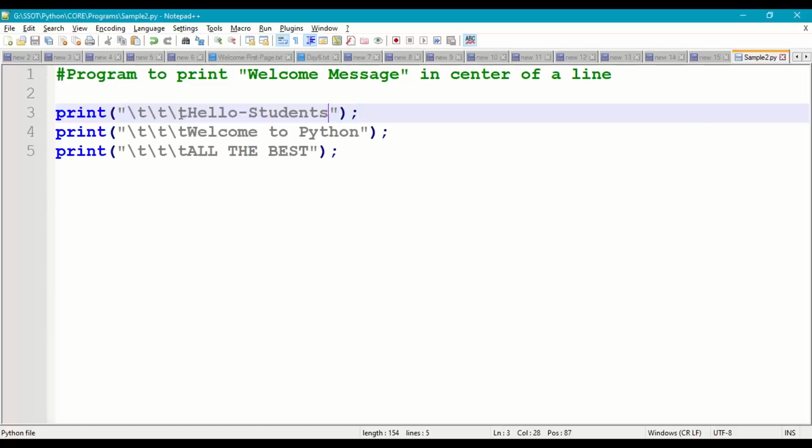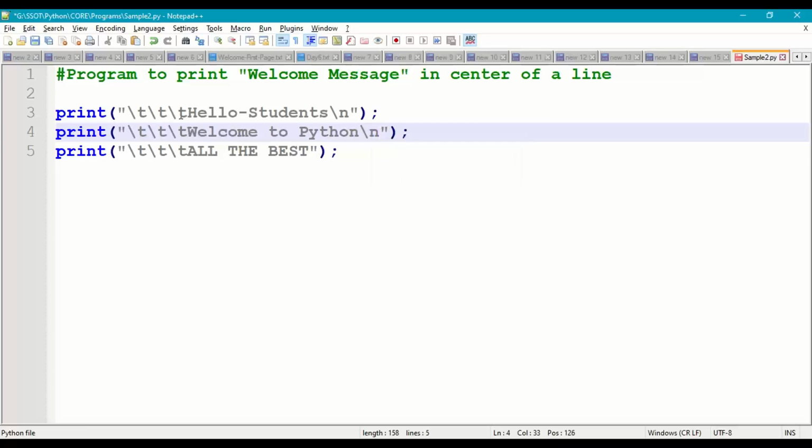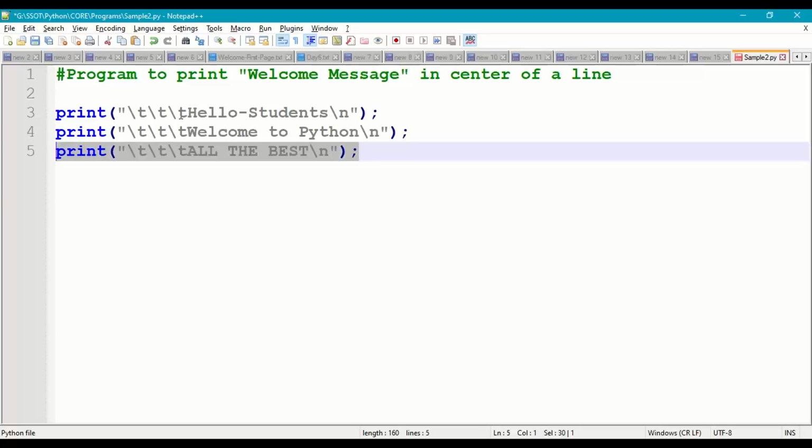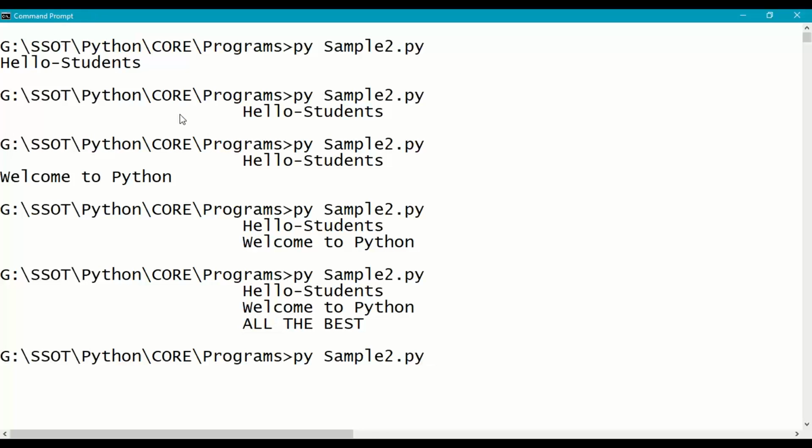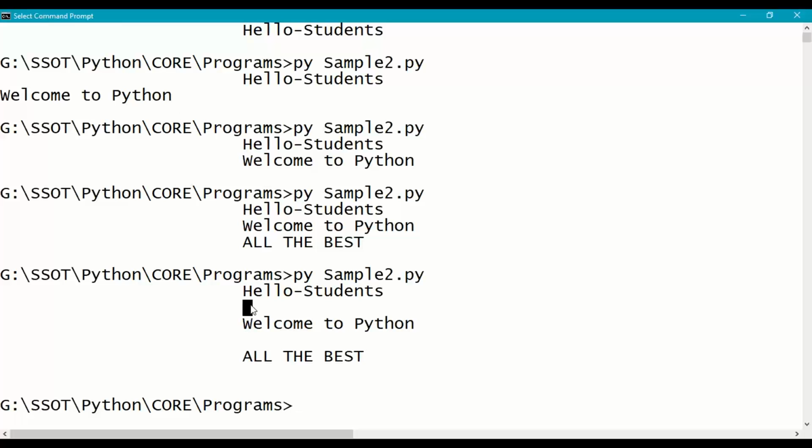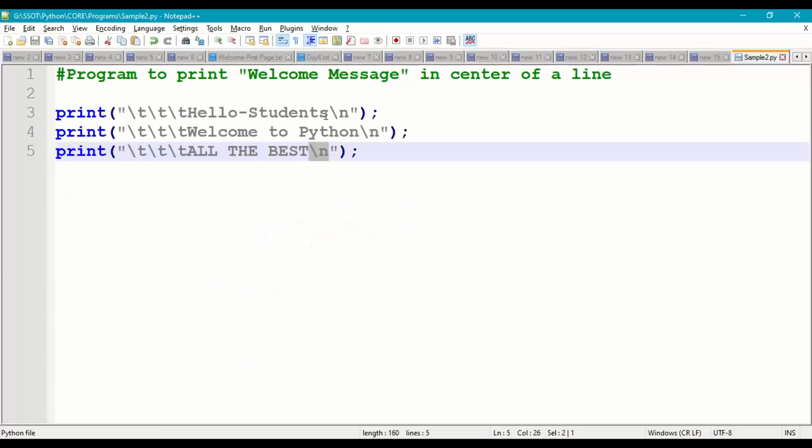Now at the end of all the messages I'll give a new line. Basically the print function prints every data, text, message in a new line, but we are giving one extra new line. So save it, compile, and just run. We'll get an empty new line, one extra new line after hello students, after welcome to Python, after all the best.